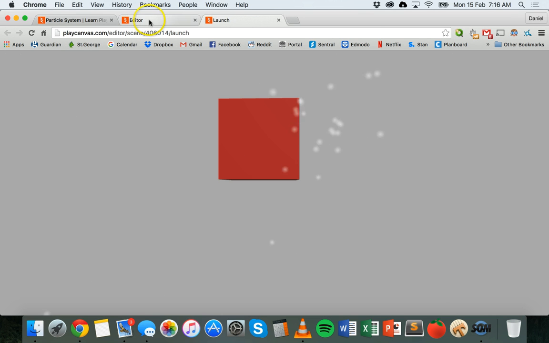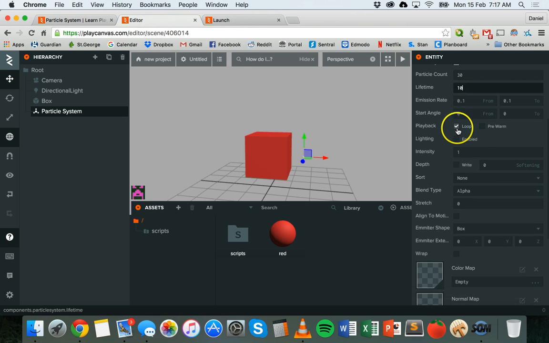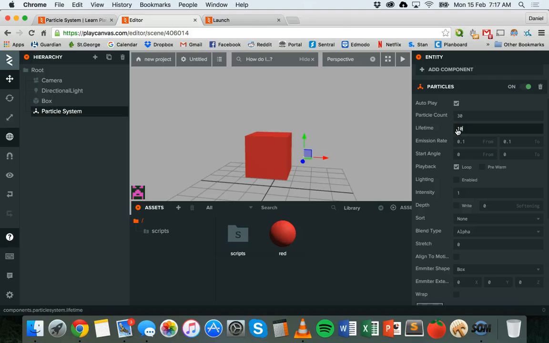So there we go, it's just started again after 10 seconds. Okay, there's also loop, so we could turn loop off if we don't want it to loop, but basically at the moment it's just looping. Once the particles have all been emitted, then it starts again after the 10 seconds.